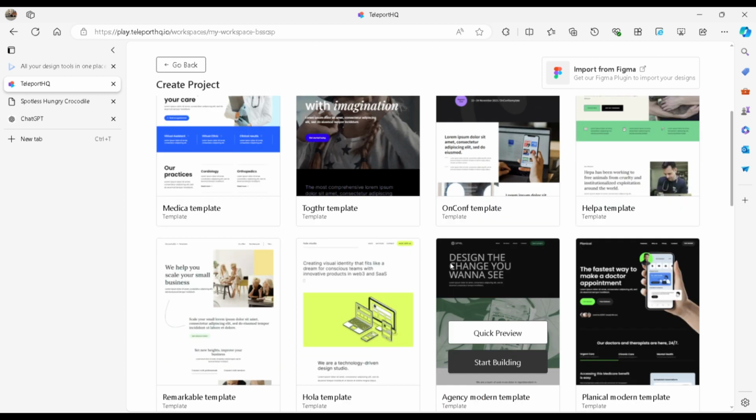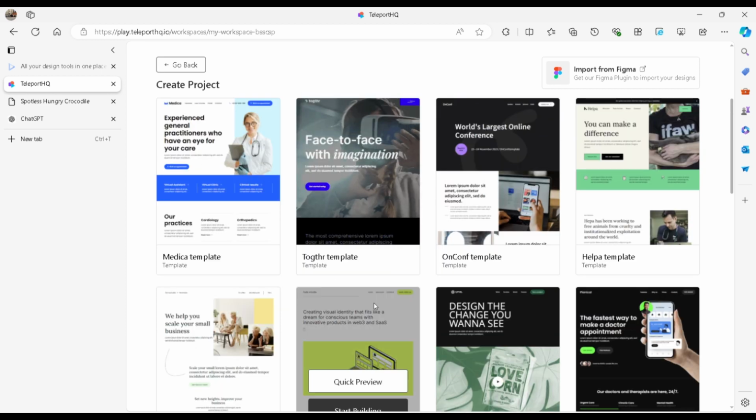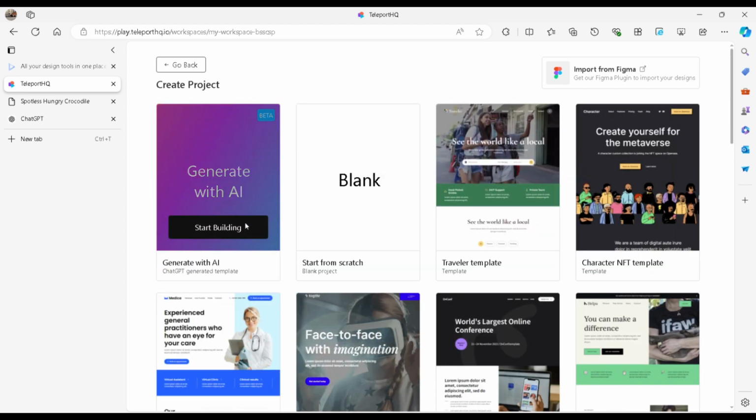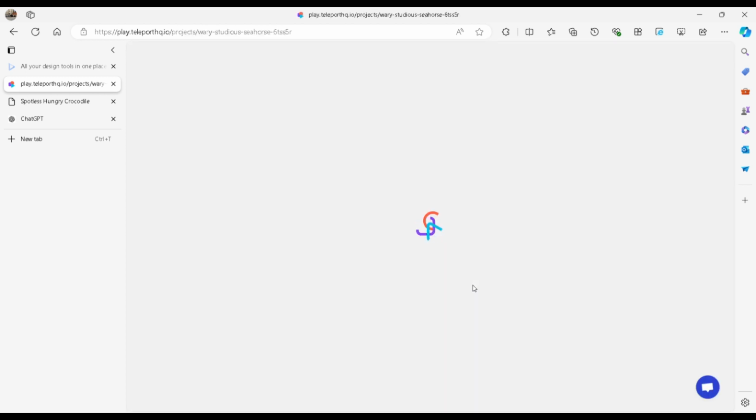You see here, blank, start building, start from scratch. You see a traveler template. There are a lot of templates here. You see Oncon templates, Heifer templates, and so on and so forth. So let's generate with AI. Note, I will not skip anything or edit anything. We follow its live process directly. Let me choose something like marketing agency. Say, create a website to showcase marketing services, case studies, and client testimonials. So let's generate the website.